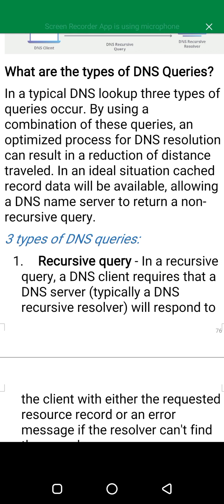In a typical DNS lookup, three types of queries occur. By using a combination of these queries, an optimized process for DNS resolution can result in a reduction of distance traveled. In an ideal situation, cache record data will be available, allowing a DNS name server to return a non-recursive query. The three types of DNS queries.